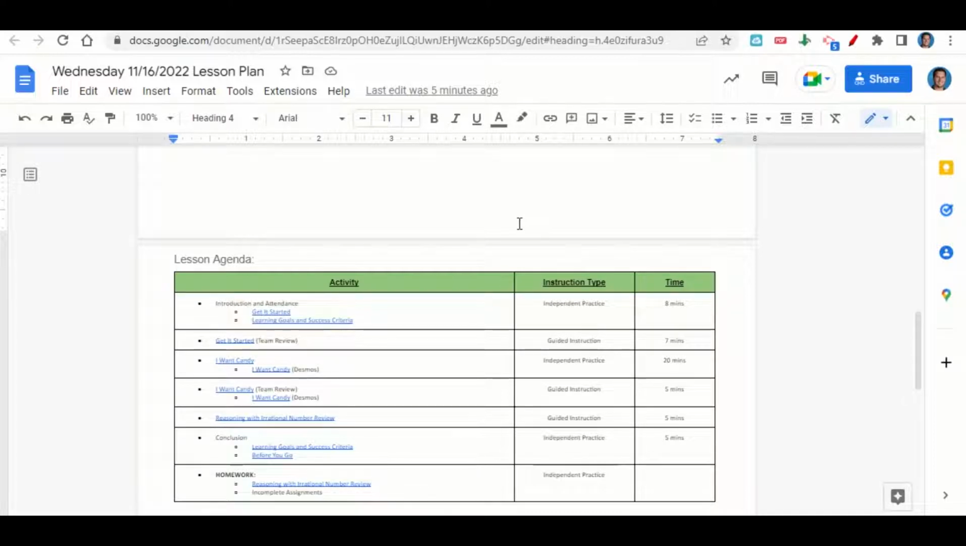After that, we'll go over the I Want Candy assignment, and I'll give you time to complete it. As we get towards the end of class, we'll go over your homework for tonight, which is the Reasoning with Irrational Numbers Review assignment. At the end of class, we'll go back over our learning goals and success criteria while you fill out your Before You Go.